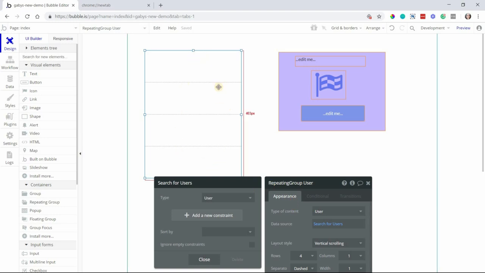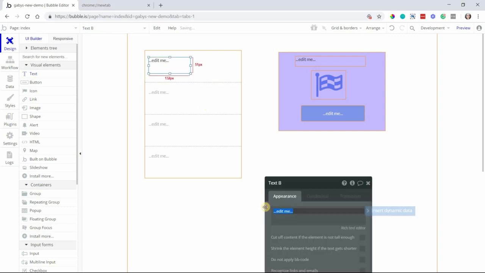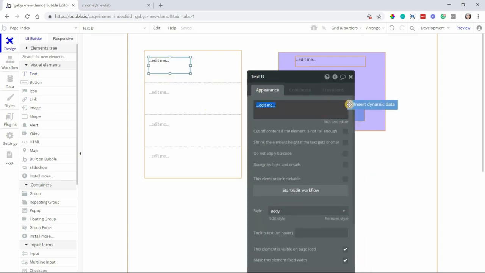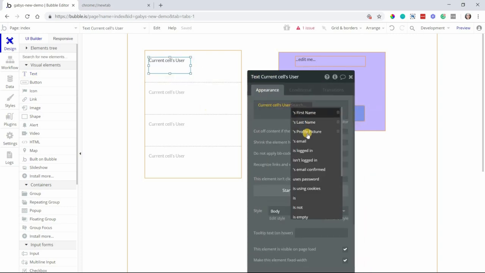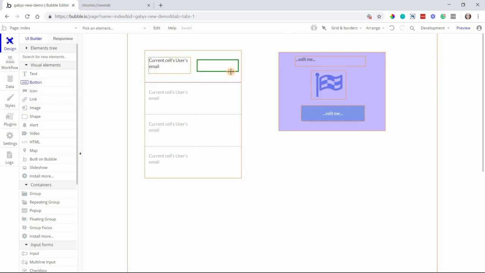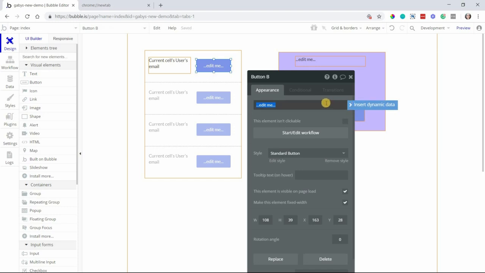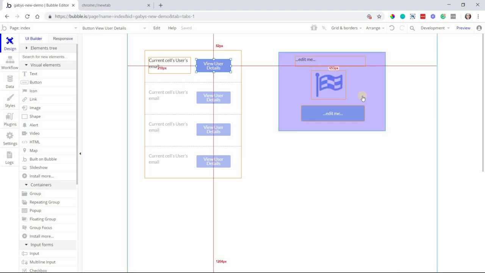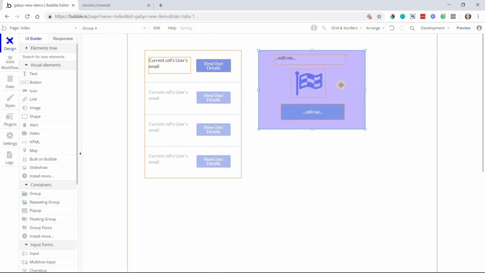I'm just displaying a list of users from my database, and I can have a text inside this cell to display the current cell's user and their email address. And then I can have a button inside the cell to say view user details. Okay, so now this group, what I want it to do is display the details of the user that I selected from this list. If I click on the button, I want the text element inside this group to change.